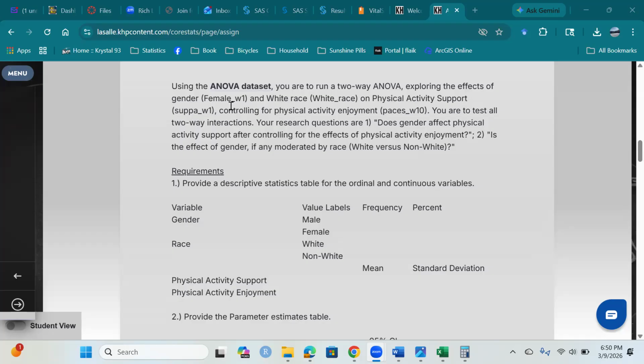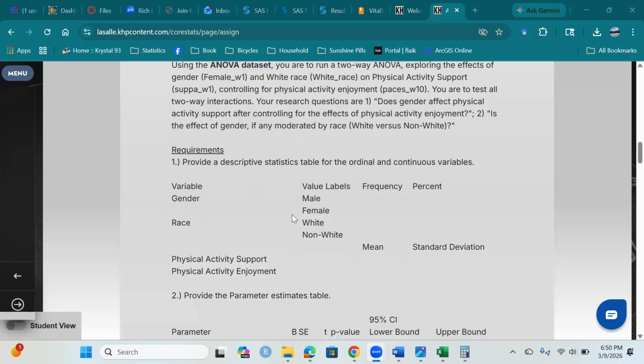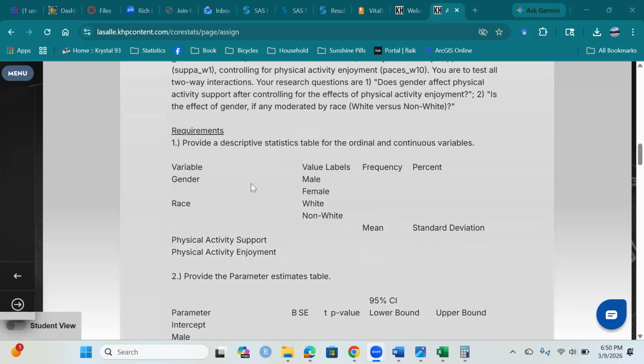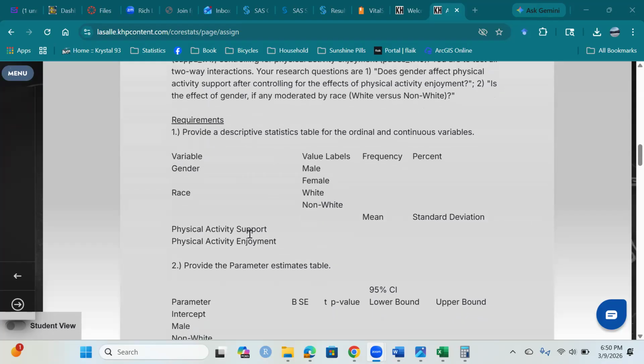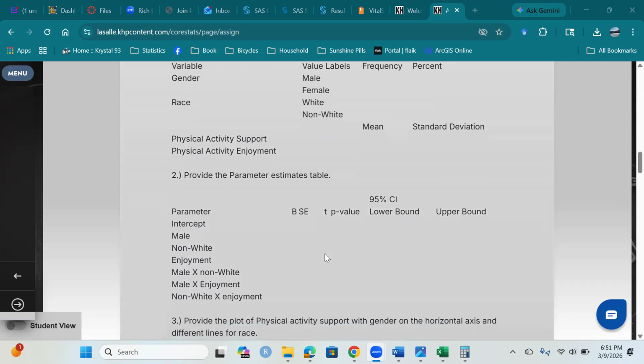We have to do something different, and that's where we're using something called proc GLM, general linear model. But first thing we want to do is provide descriptive statistics. You always want to provide descriptive statistics. So you're going to provide frequencies and percentages for gender and race. That's a proc freq, and I'll go over that again. You're also going to want to provide means and standard deviations for the two continuous variables, physical activity support and physical activity enjoyment. And then you're going to run the model.